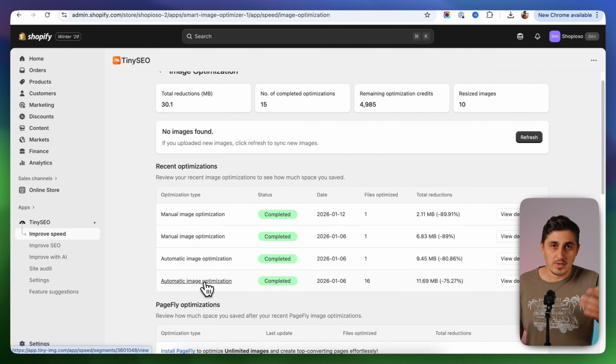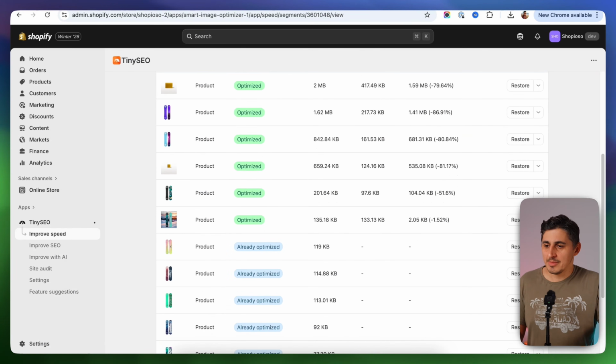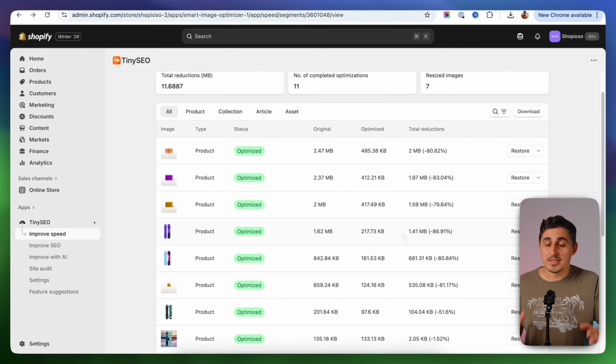Like if I go to the first optimization it did on the store, this is the list of optimized images. As you can see, sometimes it can take off more than 80% from the file size that you upload, and this is pretty significant. This is saving the customer a lot of bandwidth. They don't have to download big assets, and the app does this automatically. This is one thing that you won't have to do manually anymore. They also help you improve your SEO, so if you want to try them out, you're gonna have a link in the description.